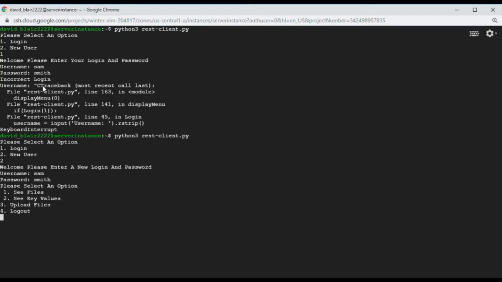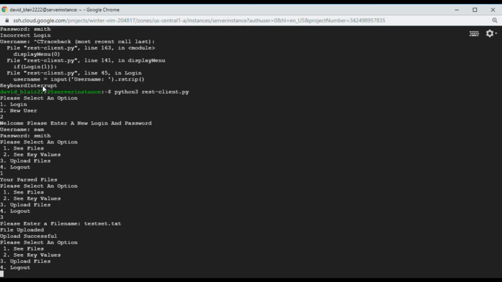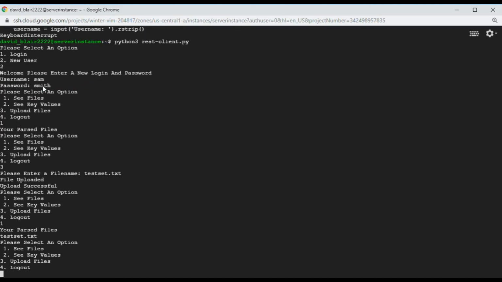Then we're given options to interact with the system. So if we press 1 and see our files, we have no files, so we can upload a file. For example, I'm going to upload testset.txt. And this uploads it, and it says that the upload was successful. So if we press 1, we can now see that testset is one of our available files.